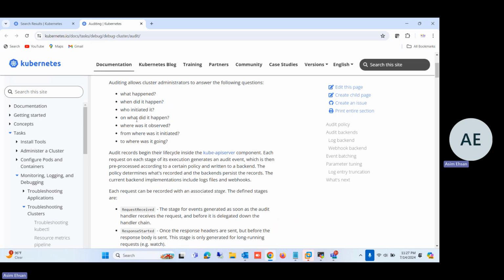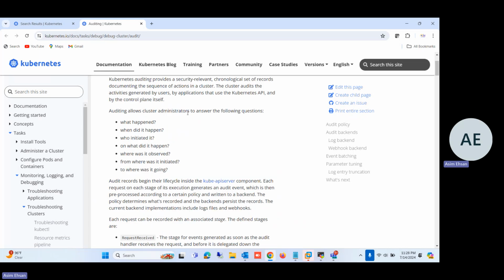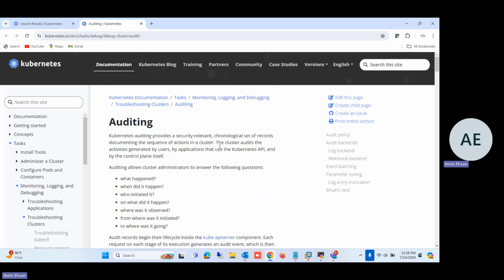So what we can do, auditing allows the cluster administrator to answer the following questions: what happened? When did it happen? Who initiated it? On what did it happen? Where was it observed? From where was it initiated to where is it going? So all these questions we can answer by enabling auditing.